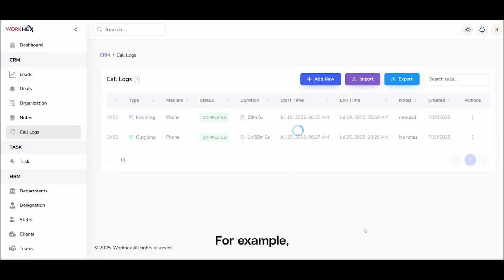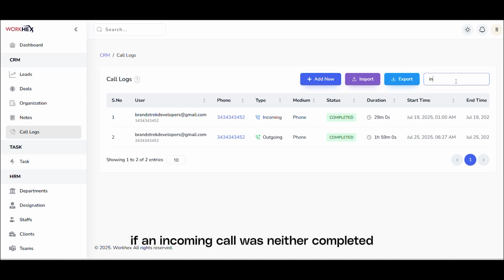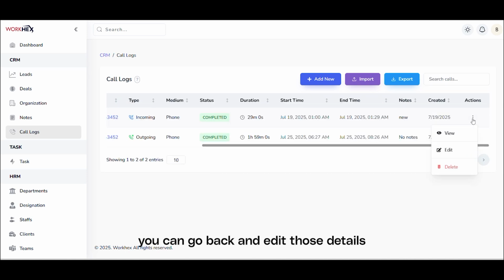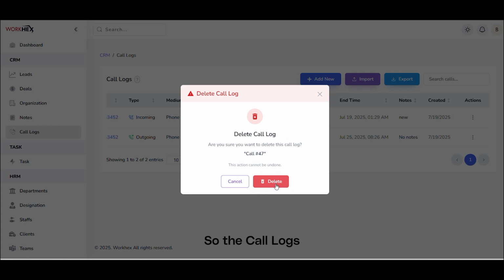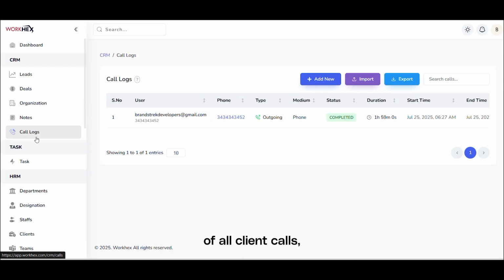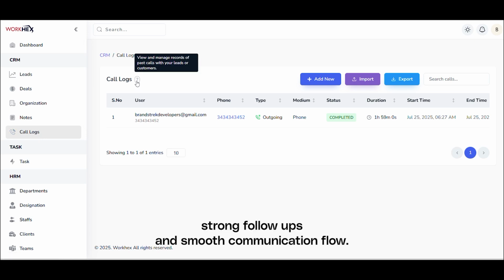For example, if an incoming call was neither completed nor properly updated at the time, you can go back and edit those details anytime. So the call logs feature helps you keep an accurate, organized record of all client calls, which is essential for maintaining strong follow-ups and smooth communication flow.